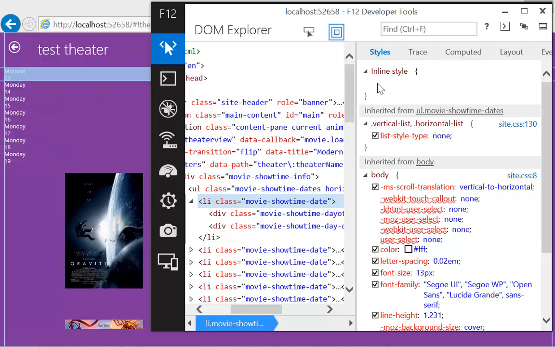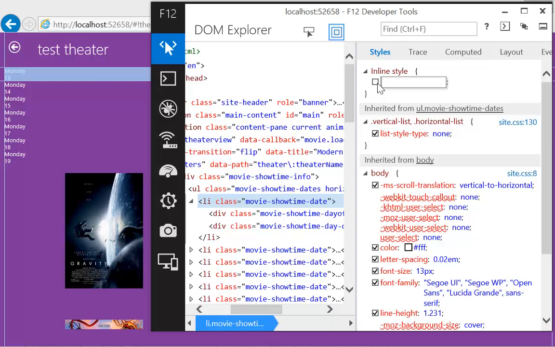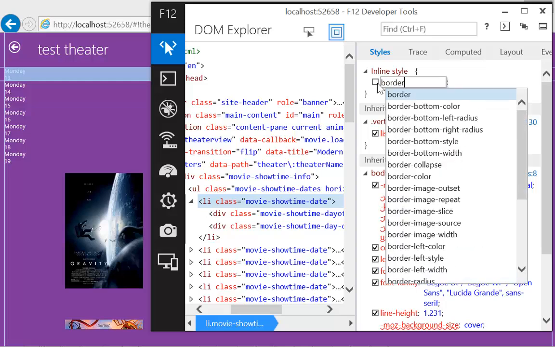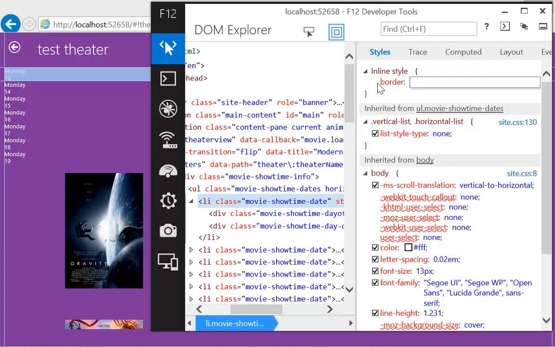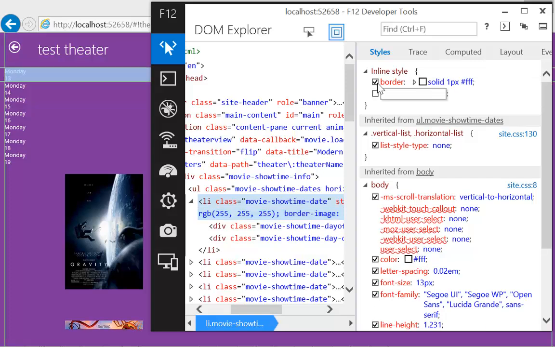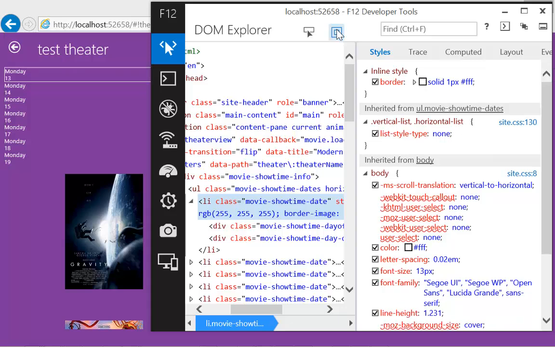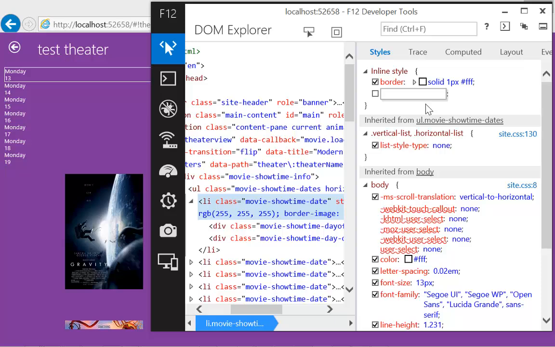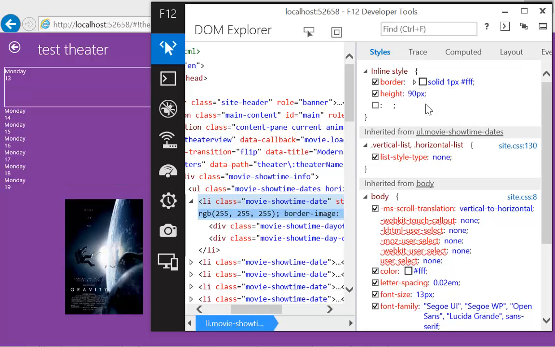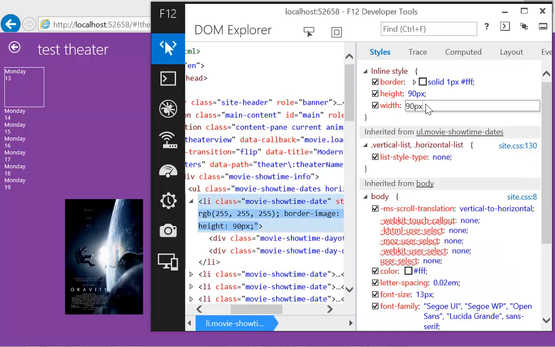So I'm going to go ahead and set up the border, and we'll do solid 1 pixel for now, and then we'll give it a color of white, and then we're going to go to the next one, and I'm going to undo this so you can see this taking shape here. And let's give it some body here, so let's give it a height of, let's just pick 90 pixels for now, and then we'll do a width of 90 pixels, and we'll just see how this plays out in the end.